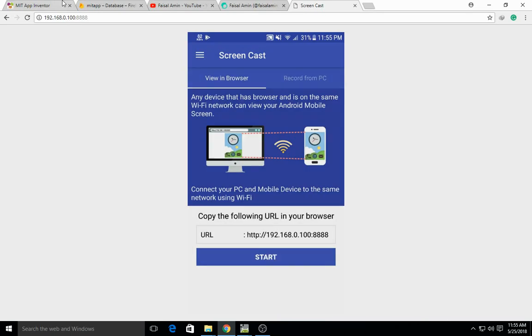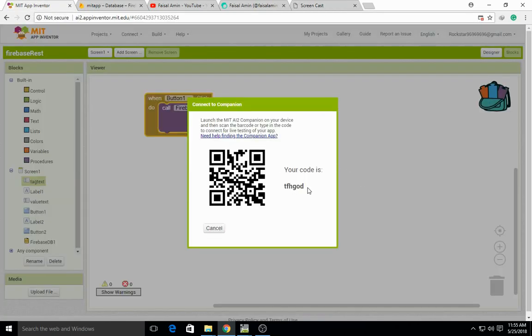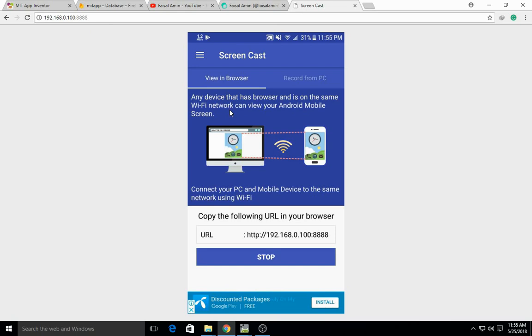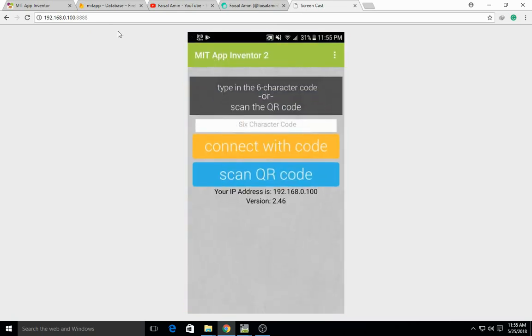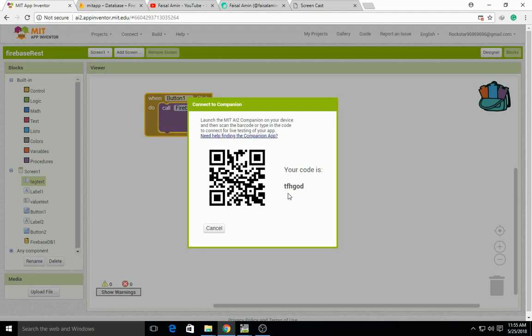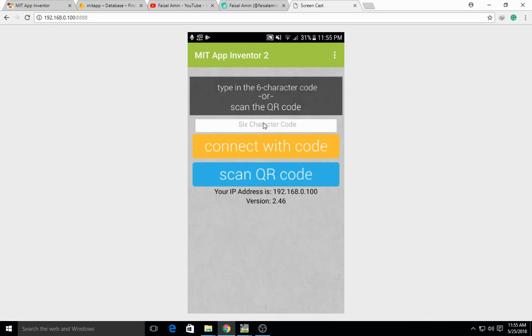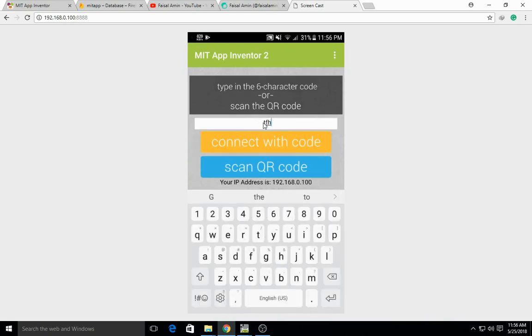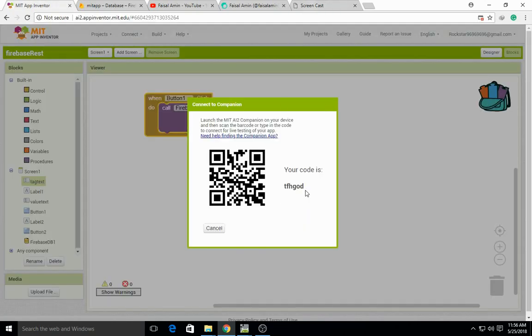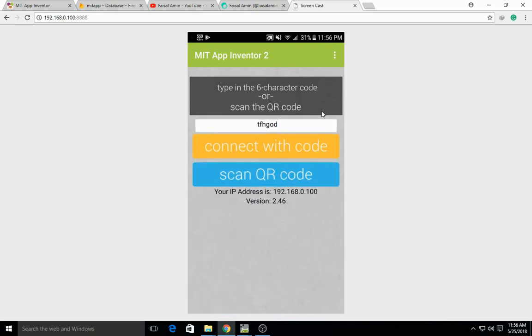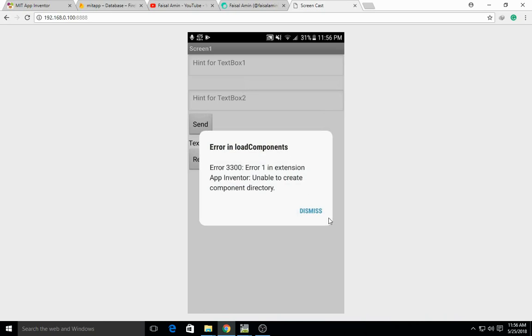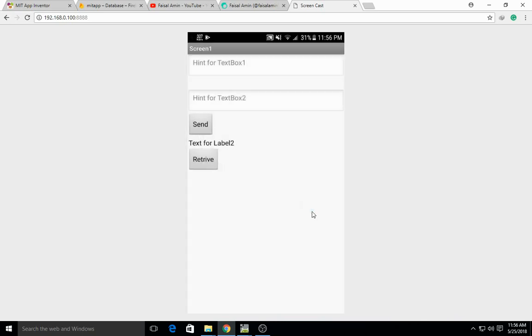Here you can see MIT App Inventor, and you need to copy this code and write it here. You can see that we are connected. You can also use scan QR code to scan this QR code, or you can use this code and click on connect with code. Wait for some time, it will show an error. Just click on dismiss, because we didn't develop the app fully, so it will show the error.